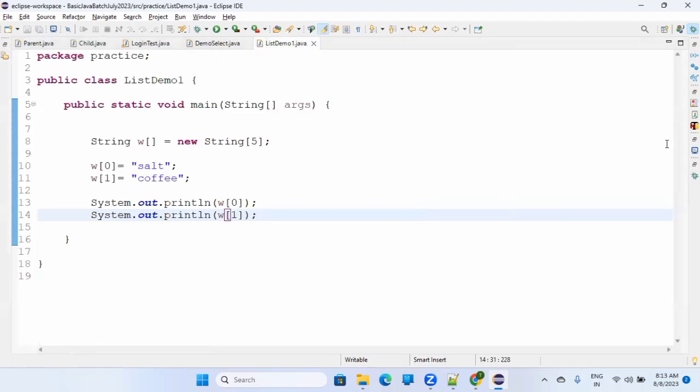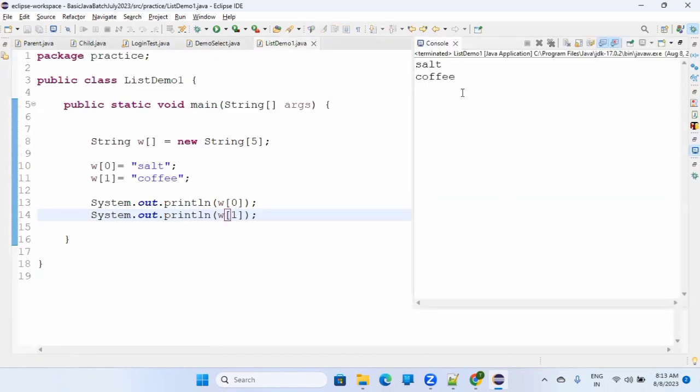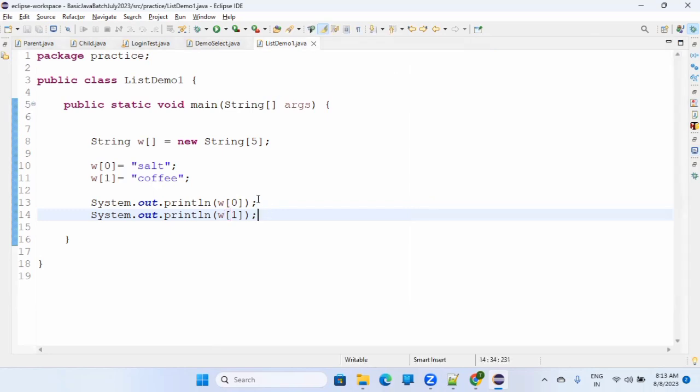Yeah, it's working fine. See here in the output, you are able to see salt and coffee. We are assigning w[0] the value salt, w[1] will be coffee, and then you can decide for w[2], w[3], w[4] in that way. There is a problem here: you are restricted to put 5 values, because you have to decide the size of your array, the max values you can put. It's a real life problem.